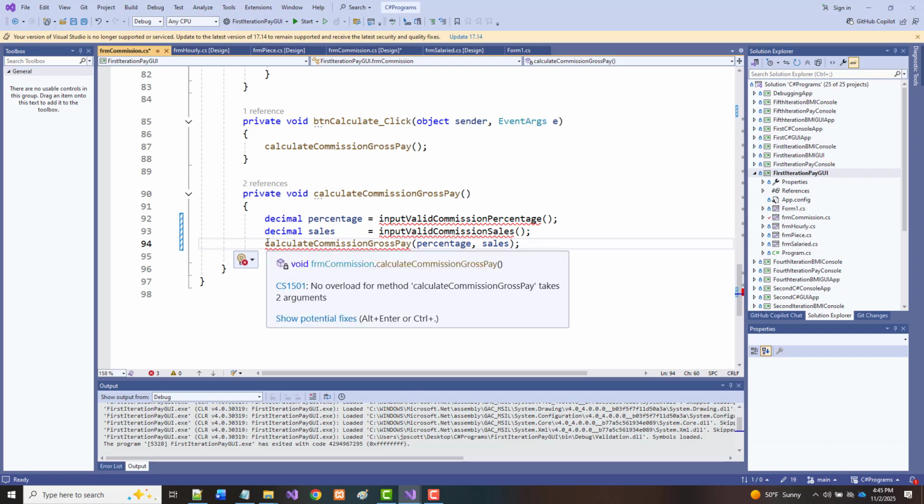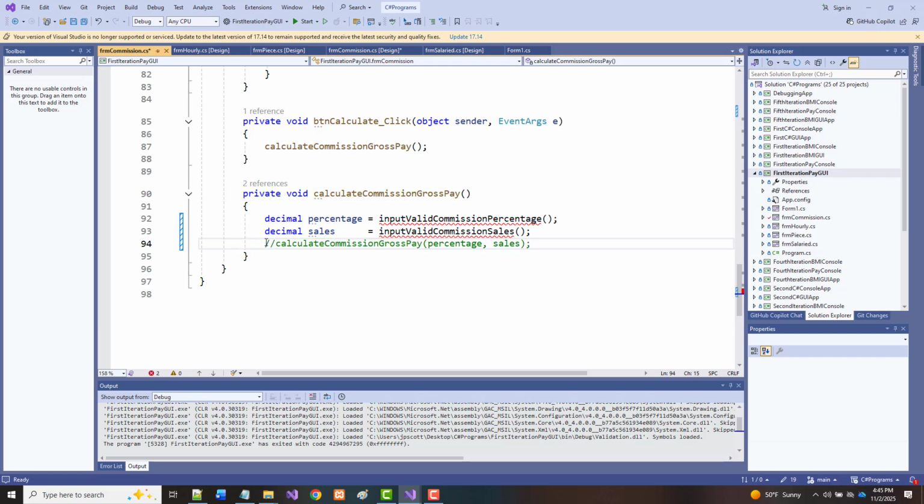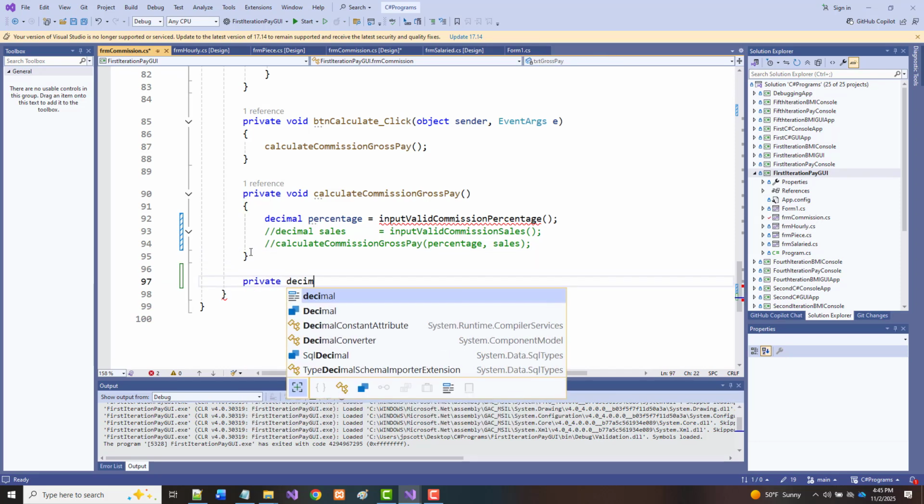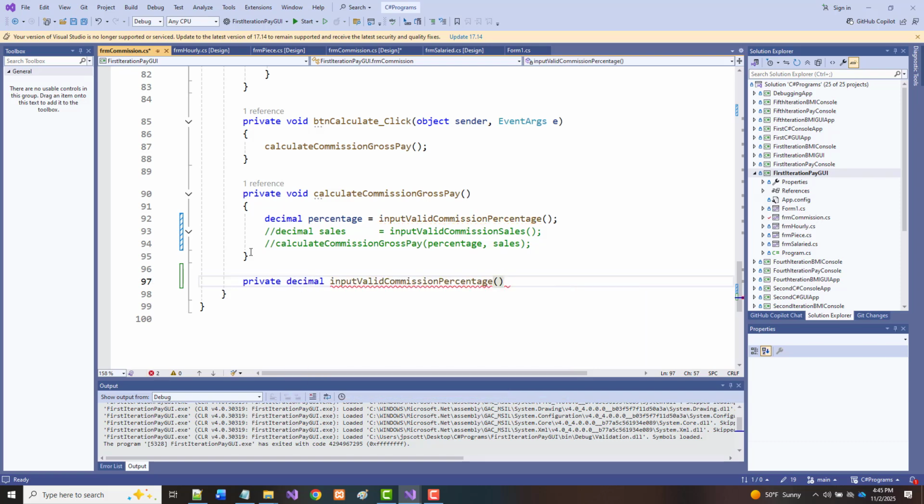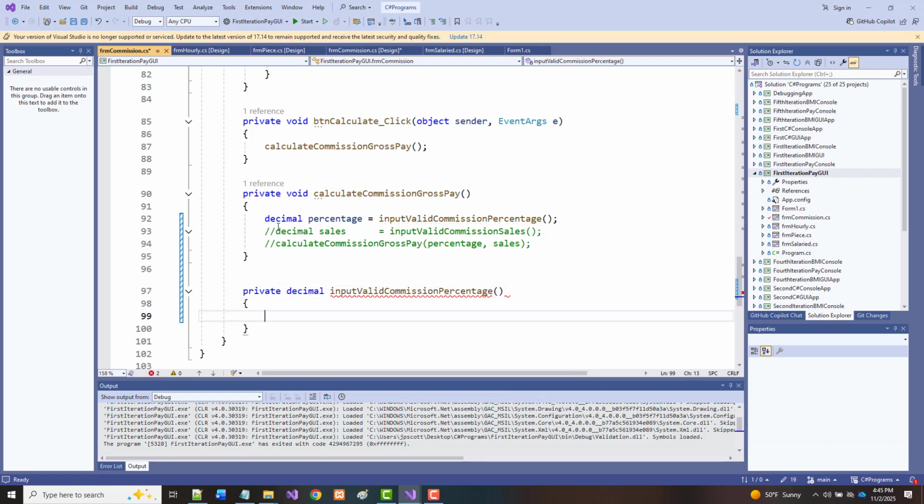So let's comment out this one, and let's comment out this one, and then let's write all three of these. So this first one is going to be this one right here. And as you can see, I'm going to be returning a decimal value. So I'm going to say private decimal calculate the percentage. Now, if I just come in here right now and say return 0M, okay, now everything is fat and happy.